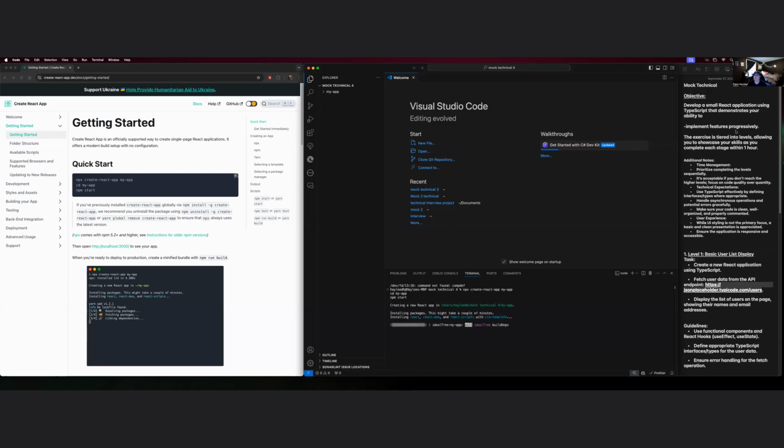So for this mock technical, this is going to be for an engineer role, and it's going to be for a React engineer with TypeScript as our language. And they want us to demonstrate our ability to implement features progressively. So this exercise is tiered into levels, allowing you to showcase your skills as you complete each stage, and we're going to have an hour.